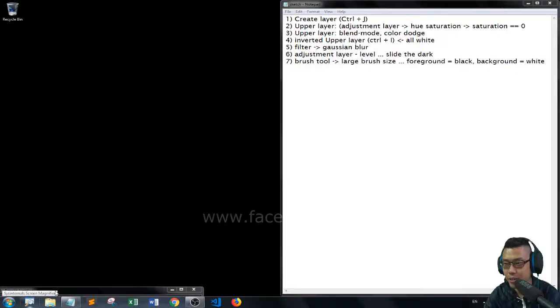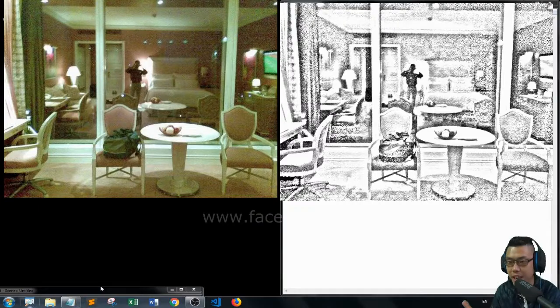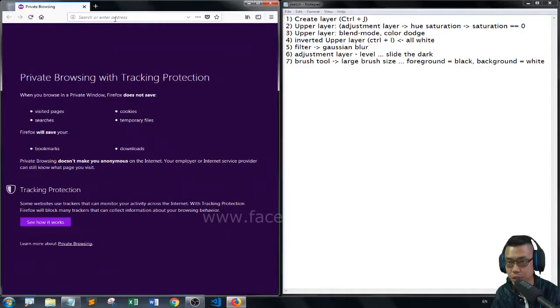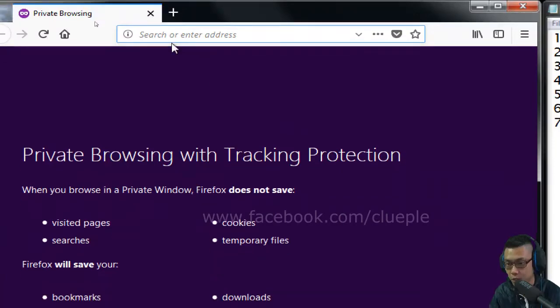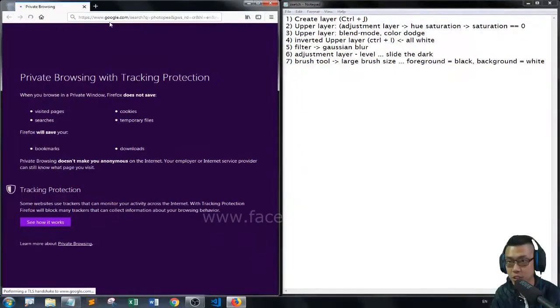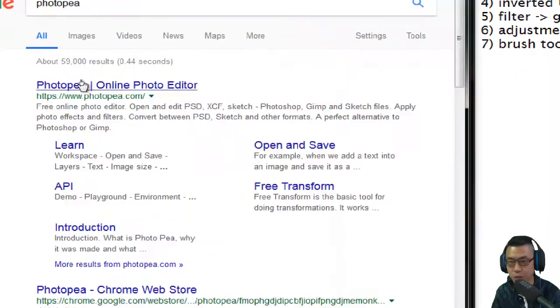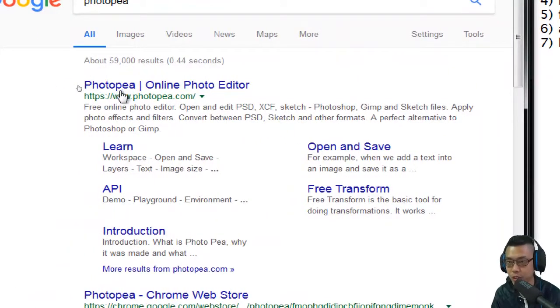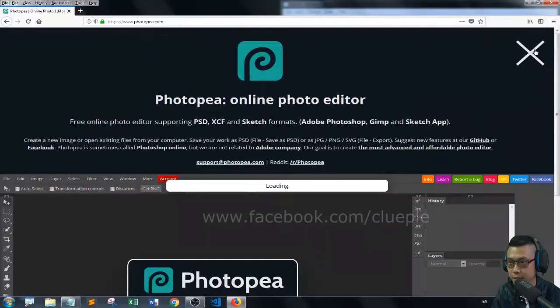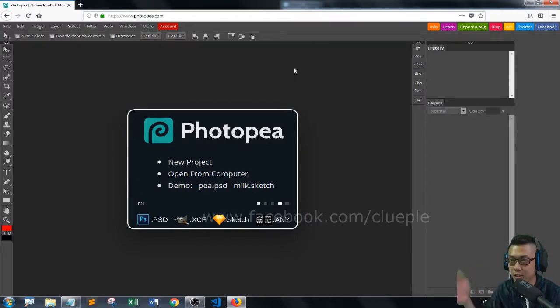Alright, I'm so excited to try out Photopea to create a sketch effect. Just go down to the browser and go to Photopea. You will see Photopea as the first search result. Simply click it. Okay, so you can close this one.